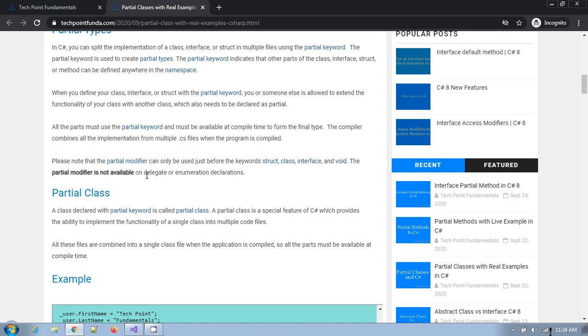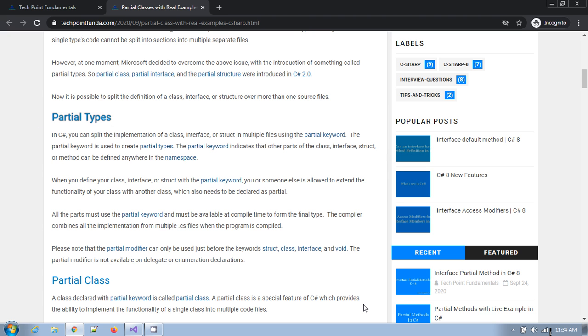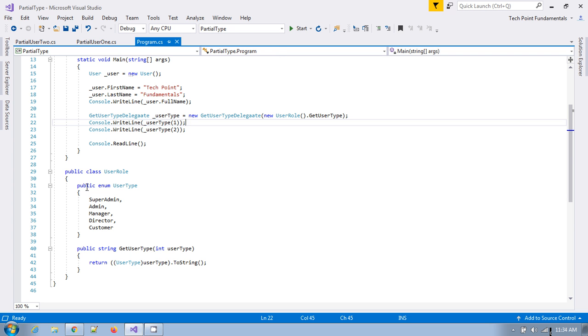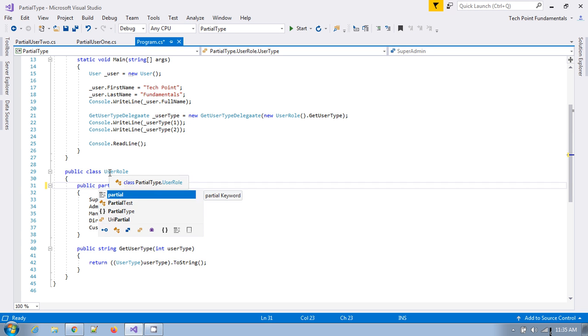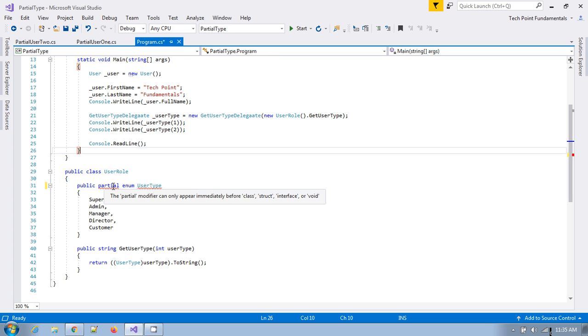The partial modifier is not available on delegate or enum declarations. In partial types, you can only create a partial class, partial interface and partial structure, but not an enum or delegate. So if you look at the program, you cannot declare this enum as partial, right? If you try to do so, the error says the partial modifier can only appear immediately before class, struct, interface or void. Void is for partial methods, so you cannot create an enum with partial.